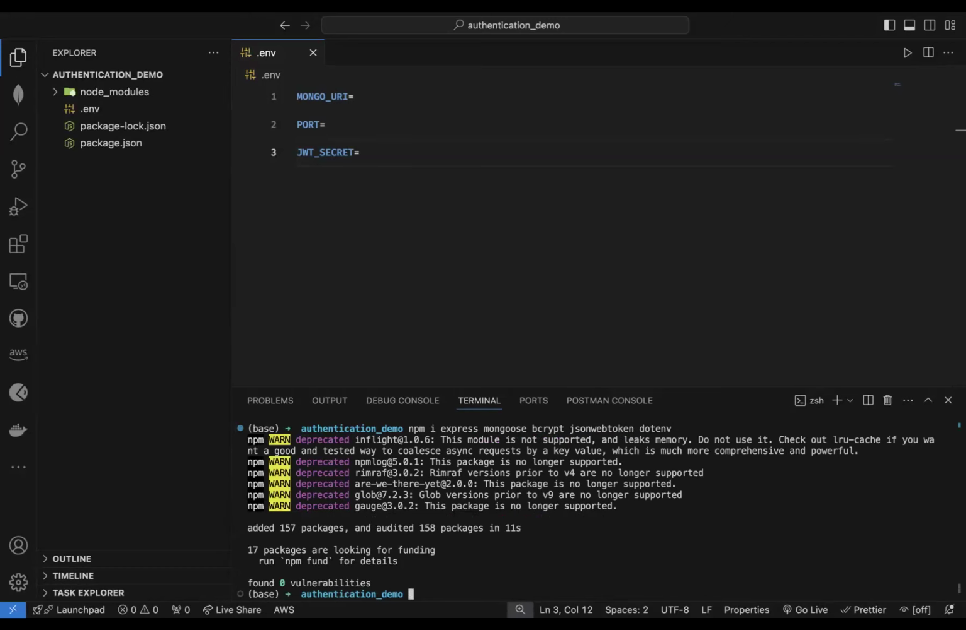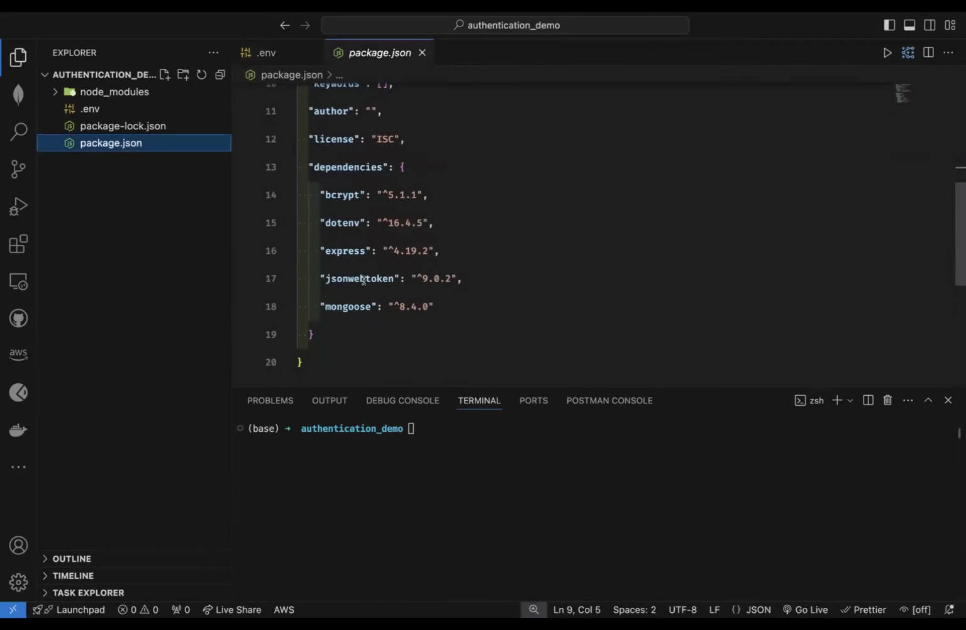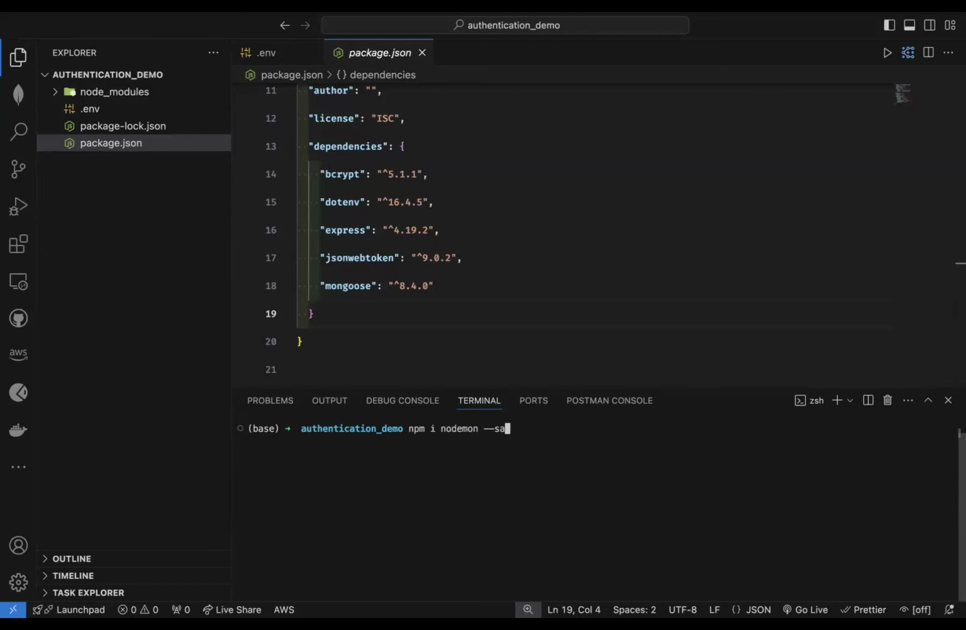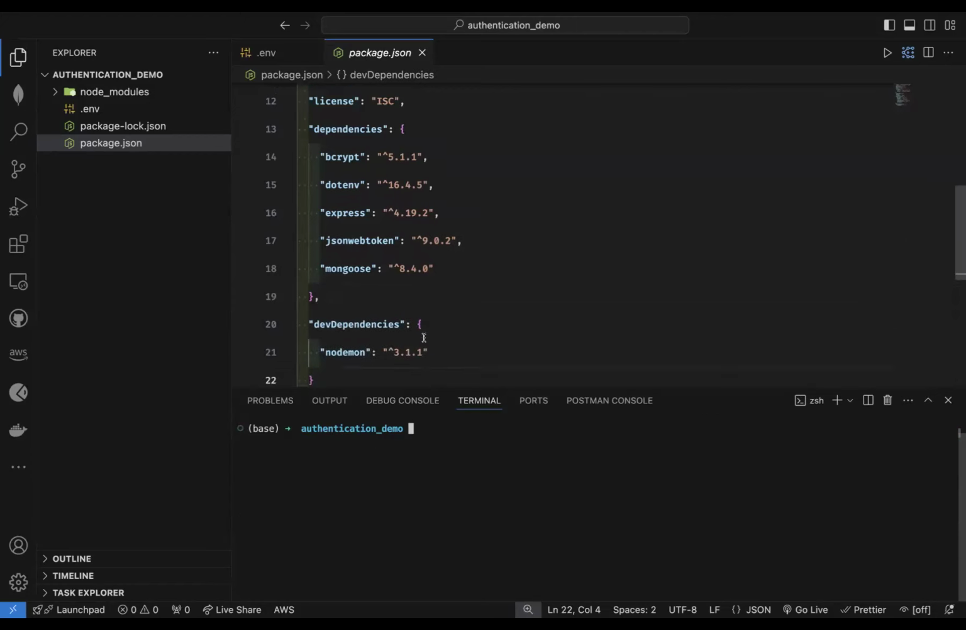So I've installed all of them. If you check your package.json, you are going to find them here in our dependencies. Now we have need of one dev dependency, and that's nodemon. So I'm going to say npm i nodemon --save-dev. Okay, nodemon. I hope that's correct. All right, so we have nodemon installed.